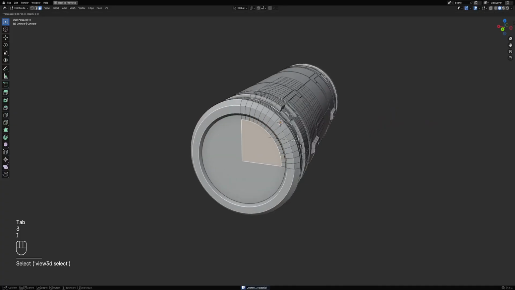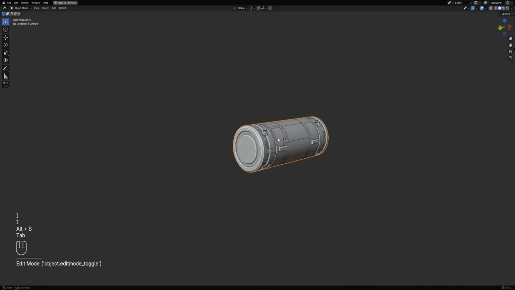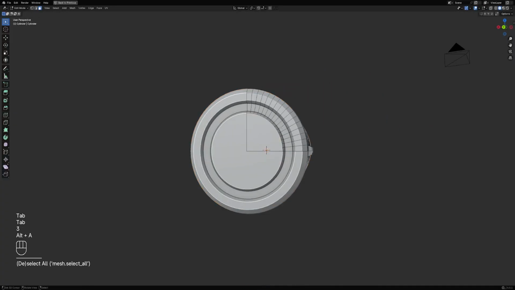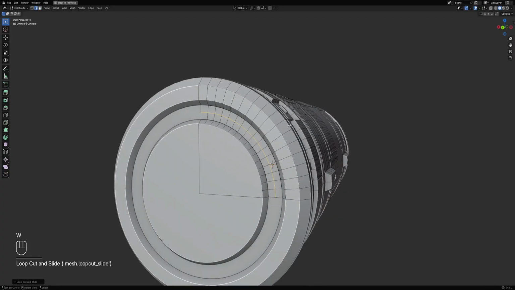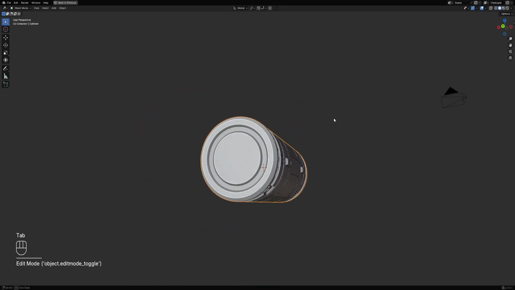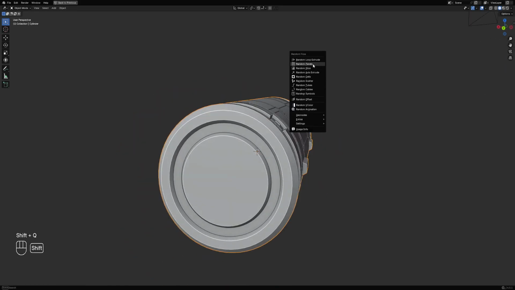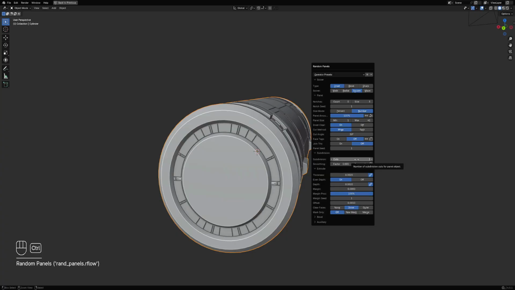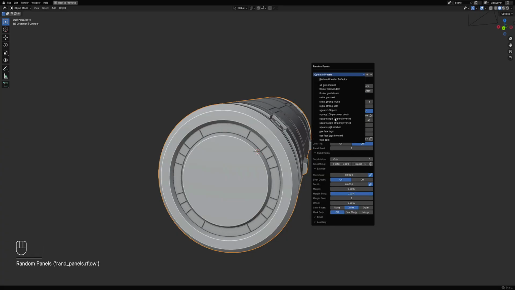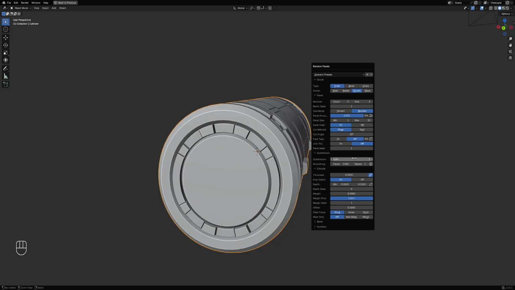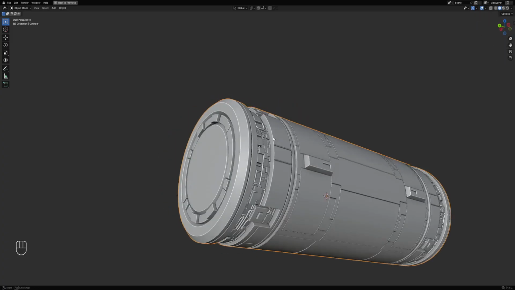Okay, should we do a layer here as well? Probably not.